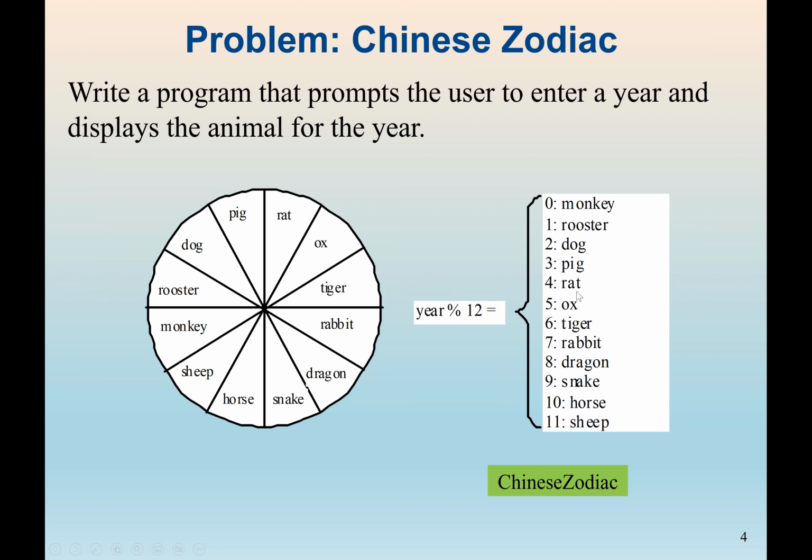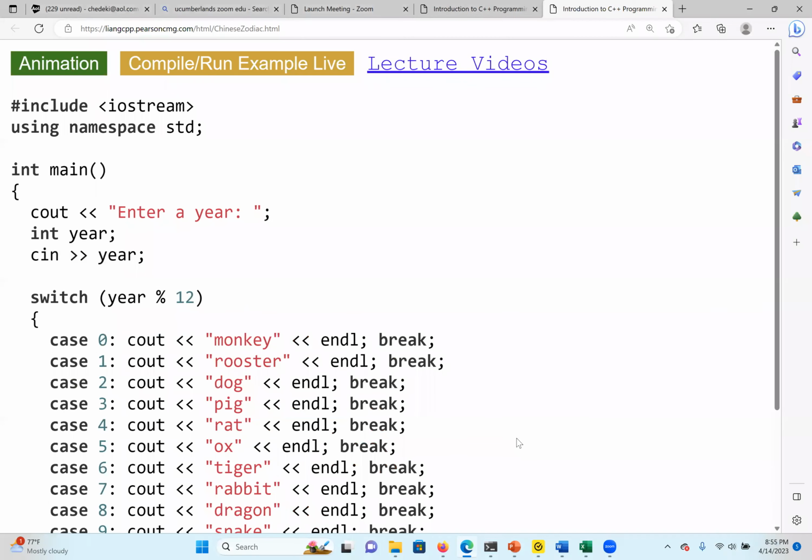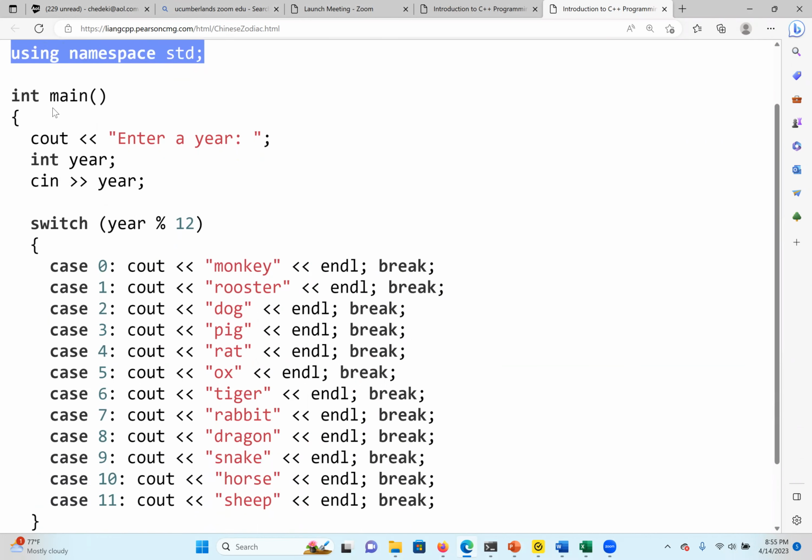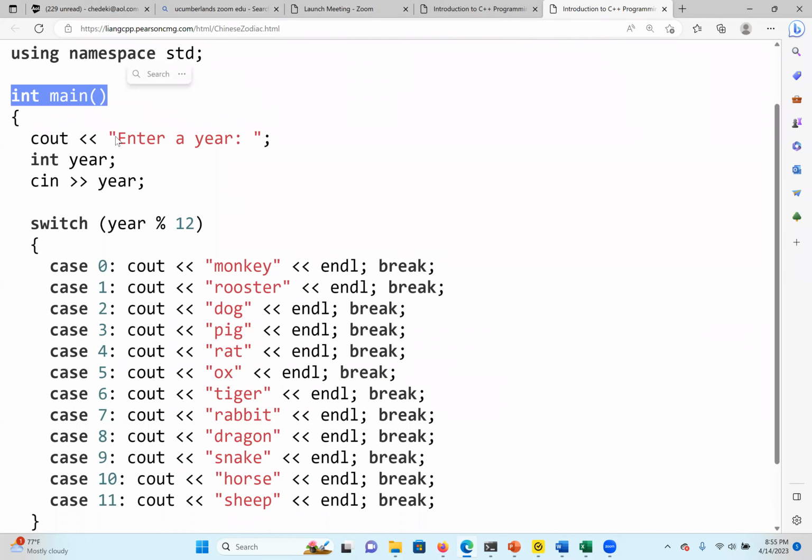So here, since we are using 0, 1, 2, there's no interval between the values, the best way to solve this problem is to use the switch selection statement. So let's see how we solve it. So again, we include the iostream standard library file, because we want to use the cin, cout. We have our main function. So here we ask the user to enter the year. We declare variable year, and we use the cin to get the year from the user.